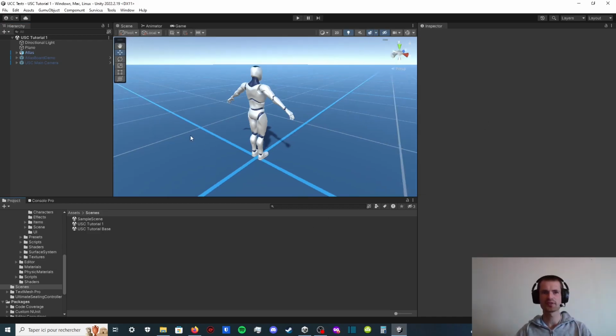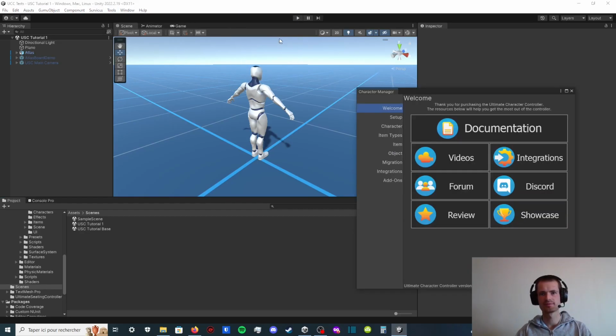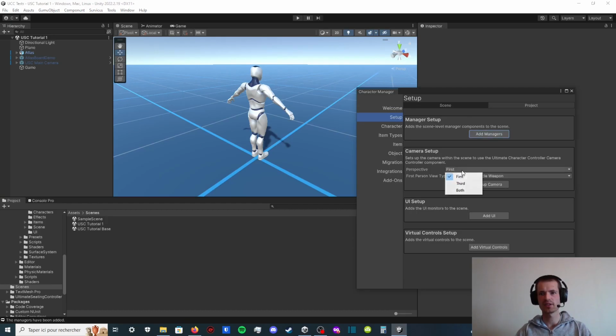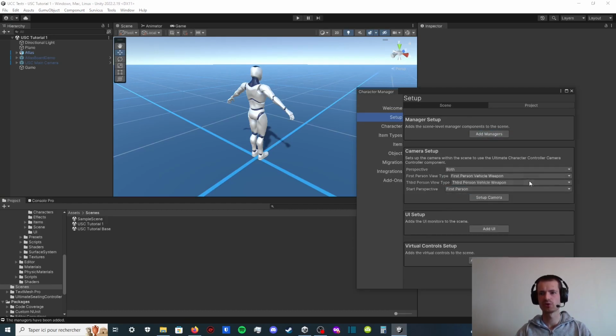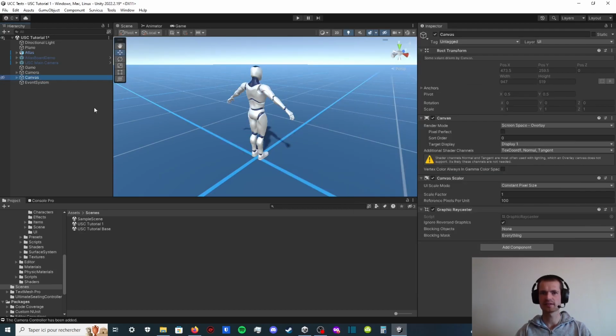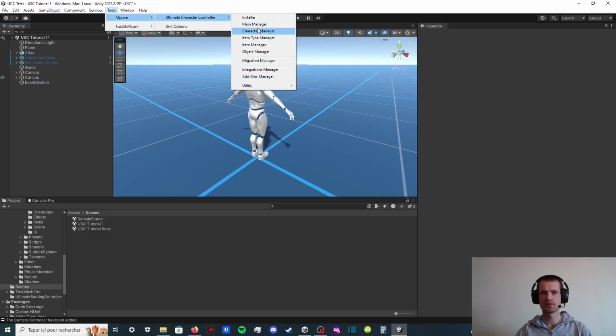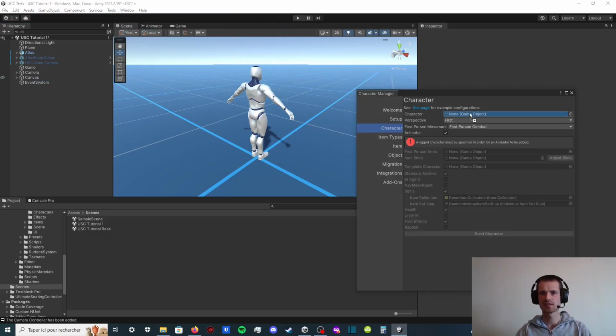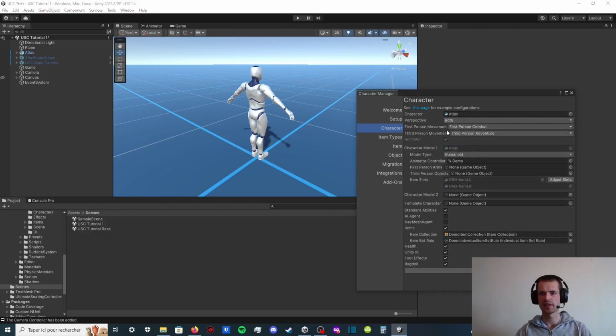Okay, so now we're going to start from scratch. I only have a scene with a plane and a simple character. Let's start with a basic UCC setup. We're going to use both perspectives for the purpose of this tutorial. We're going to start with combat for both. Let's hide this. Alright, and now for the character. Once again, take both perspectives and give combat for both.